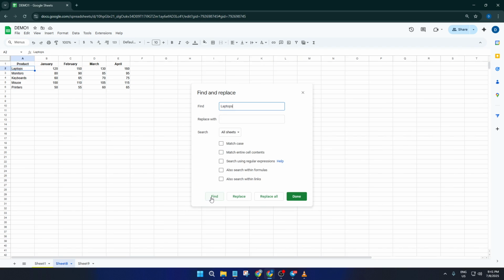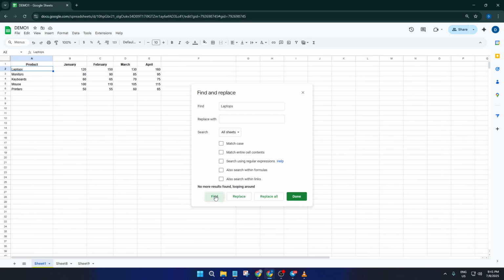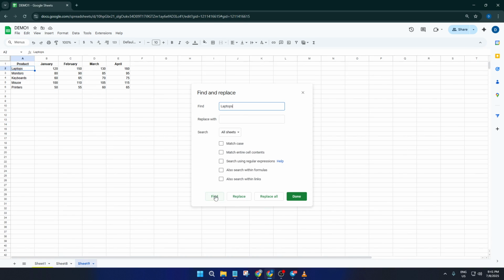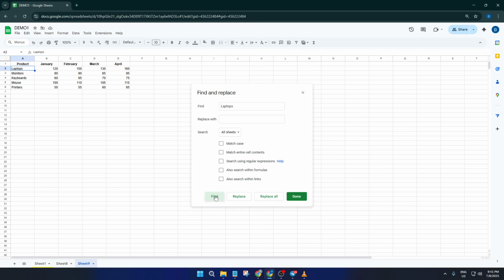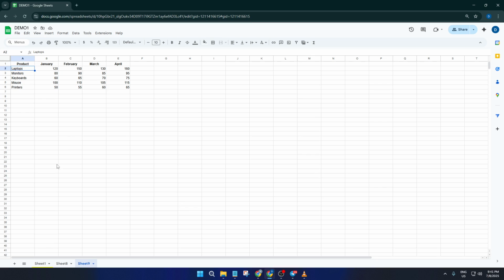What's great is that this tool doesn't just show you the cell with your word, it'll actually switch tabs for you if your search jumps to a different sheet. It's almost like having a personal assistant that knows exactly where everything is, no matter how chaotic your spreadsheet has gotten. When you've found what you're looking for, or if you just want to finish for now, just click Done at the bottom of that window. That closes out the tool and brings you right back to your sheet, exactly where you left off. And that's all there is to it.